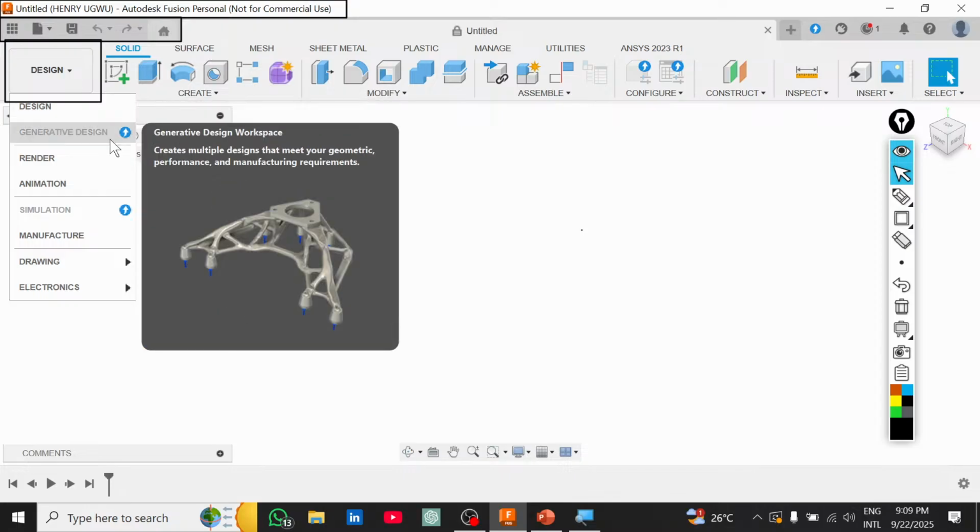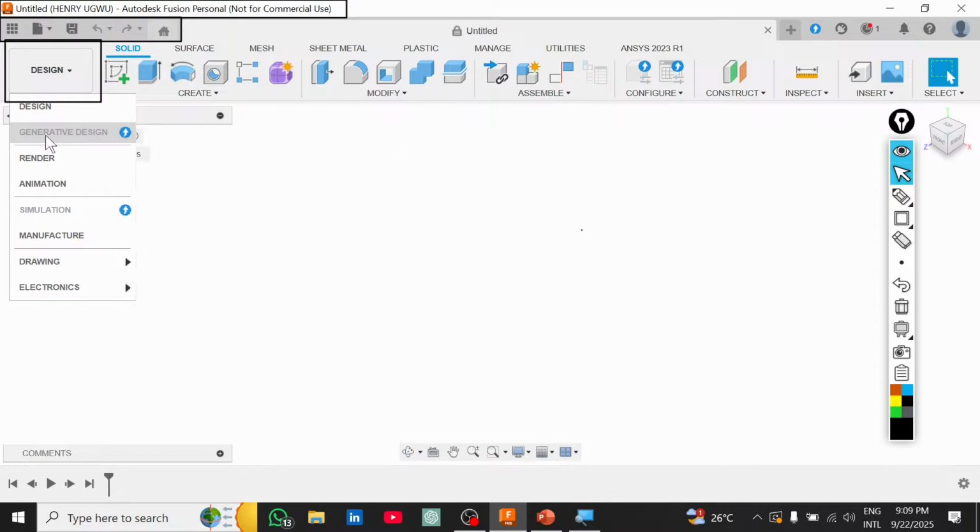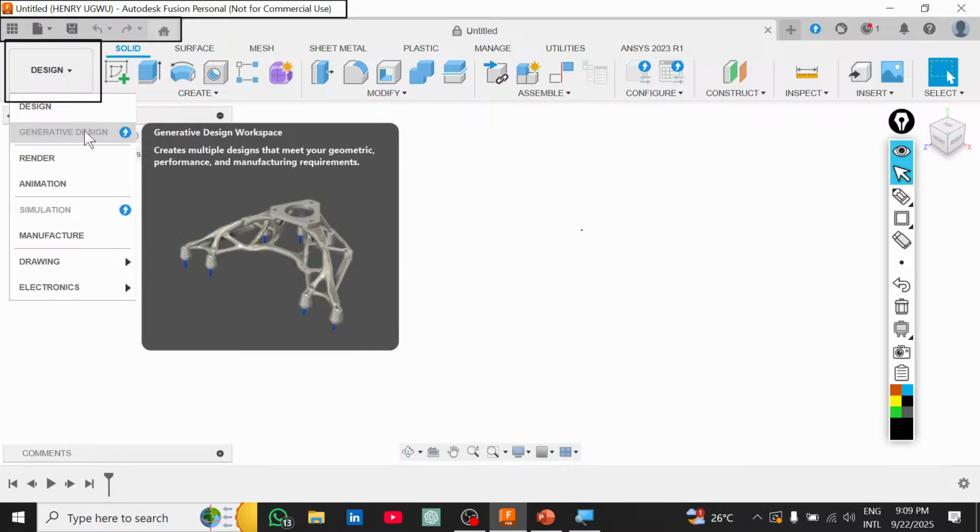If you are using the education license, the 30-day trial or the commercial license, these other ones will be open for you. This generative design and simulation will be active. The second one is generative design, where Fusion uses AI to generate designs for you. You just tell it what you want and how you would want your design to be. You just give it an idea. Fusion will use its AI system and generate different designs for you, which you can tweak to the exact thing you want, or you select the one you want if you're okay with the final product.